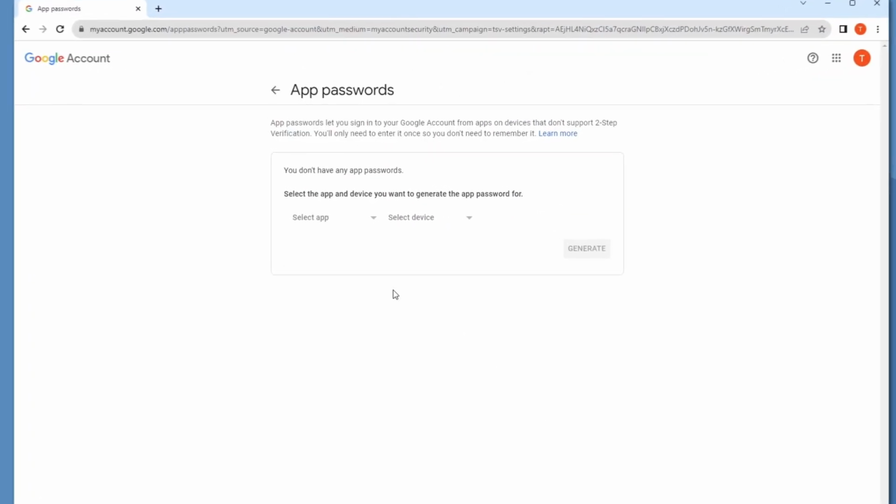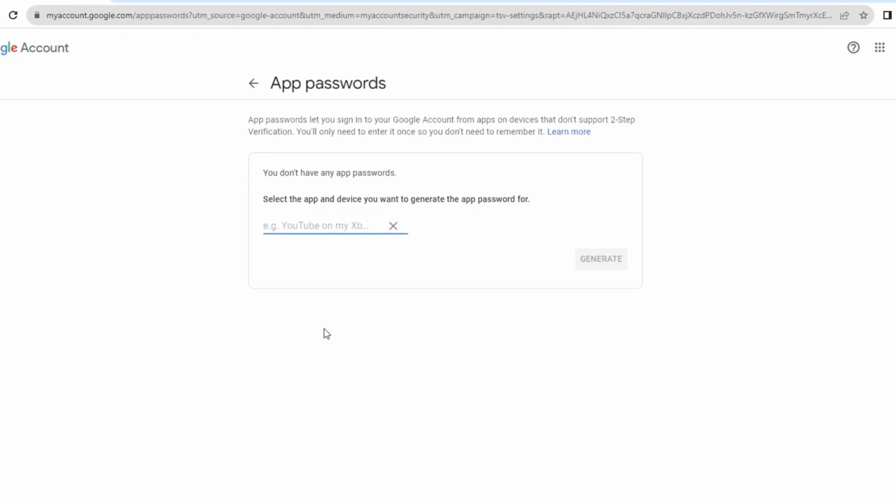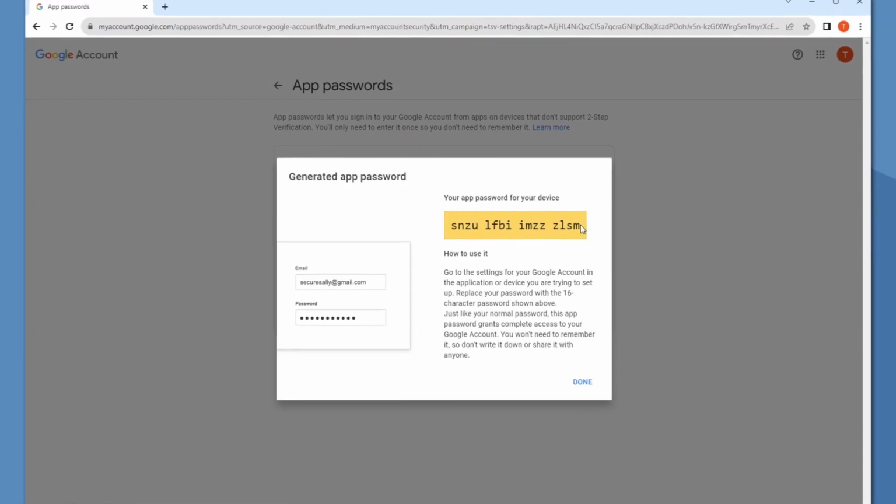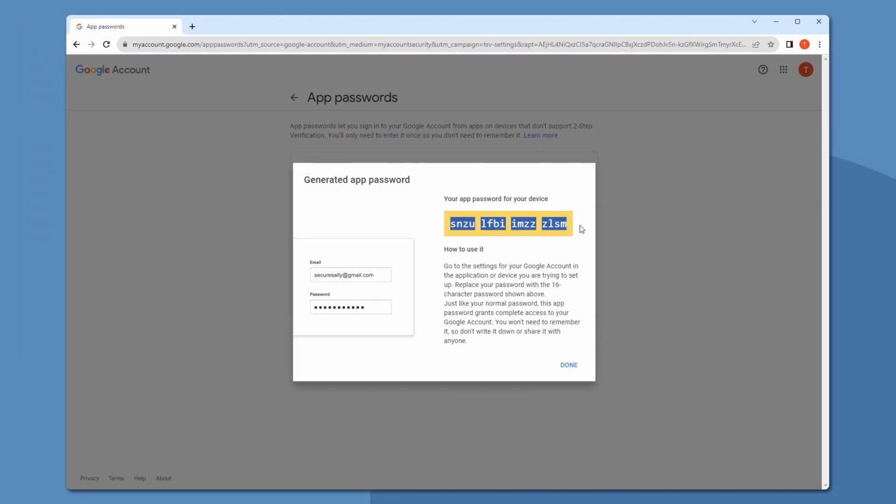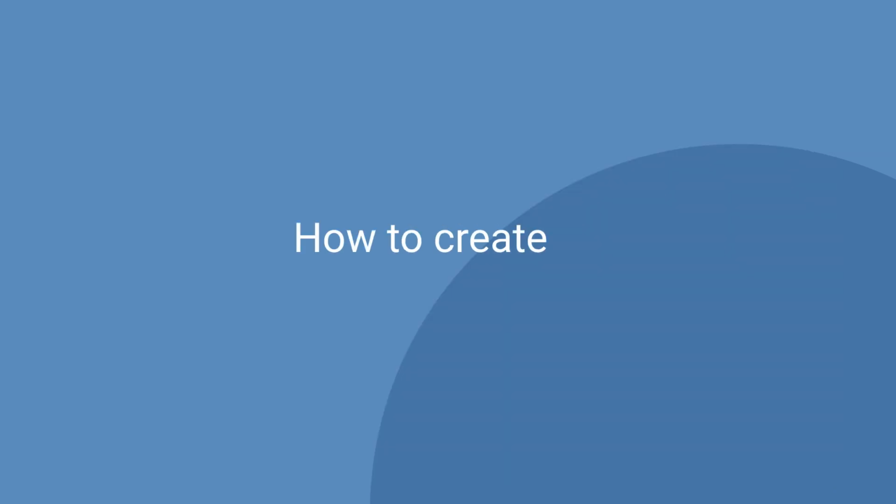Select the app, device, or custom name for which you want to generate an app password and click on Generate. The app password will be created. You should copy it to a safe place since you cannot view it again. After you've finished, click Done.